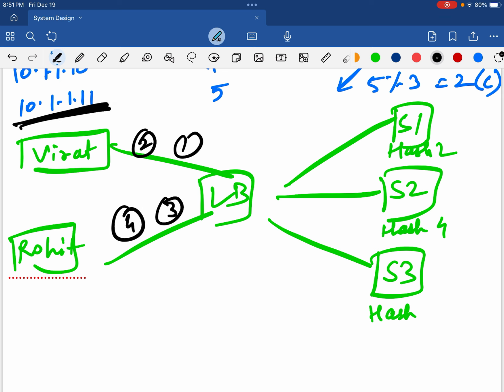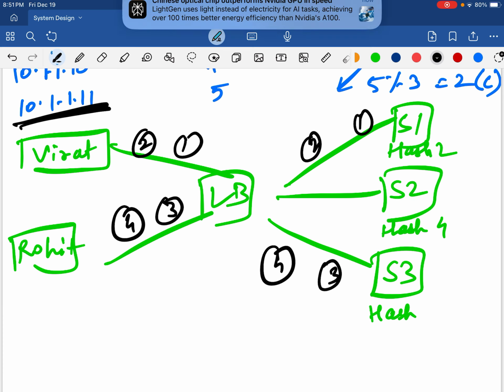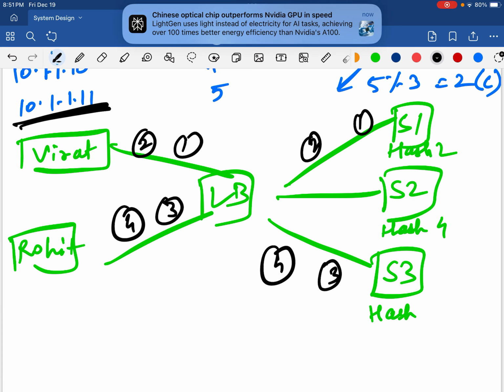So it will calculate, and it will go to the different hash values. For example, 1 and 2 will go here, then 3 and 4 will go here. It will work in that manner. Internally it will calculate that, and it will go there.